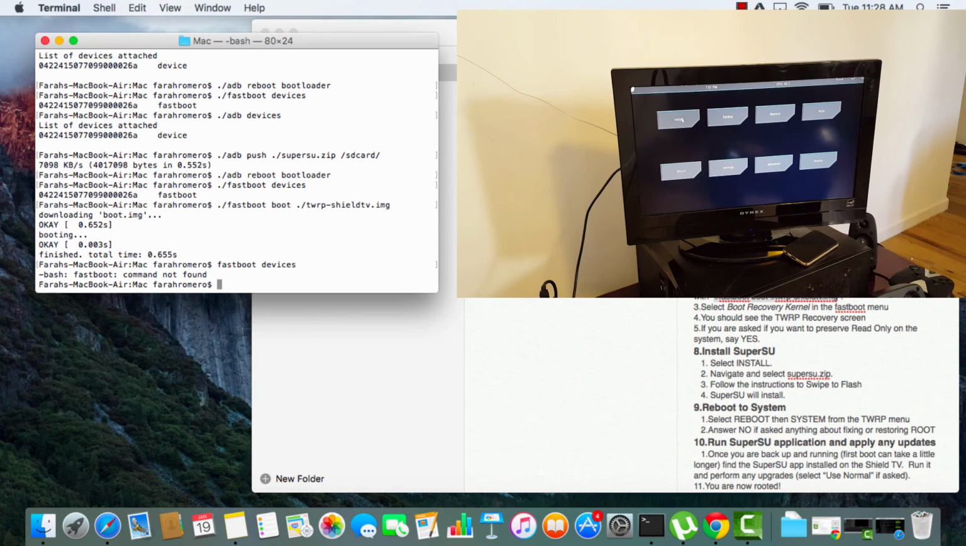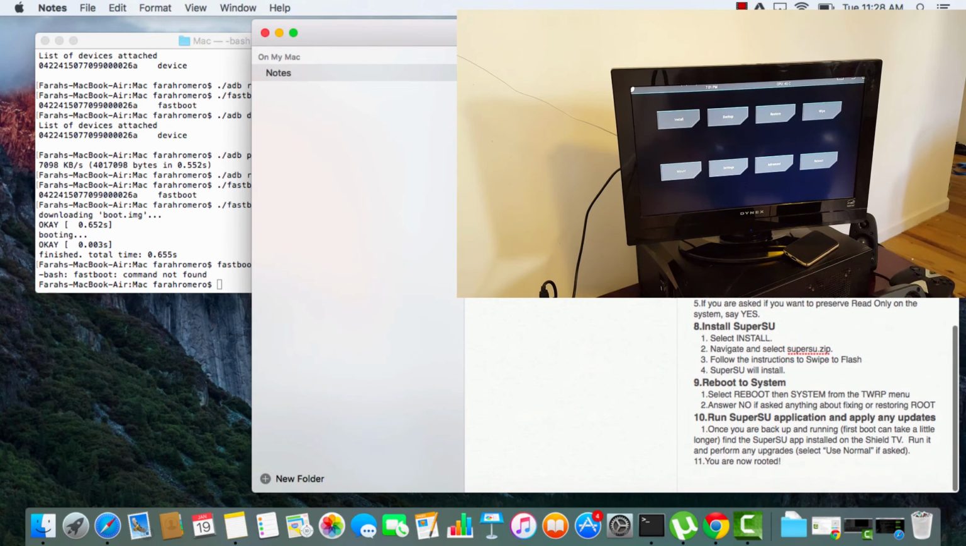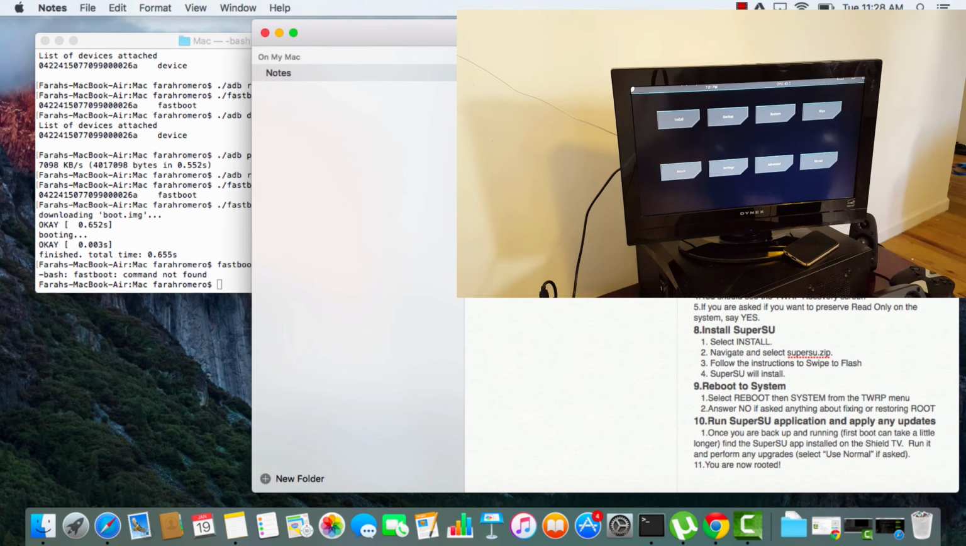You want to go down to install. Now, the first thing is, when you get in here, you will get a message asking you if you would like to allow. Let me check it out here. It says select boot recovery kernel into the Fastboot menu. You should see the TWRP recovery screen.